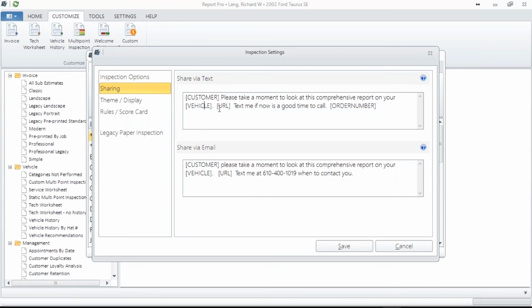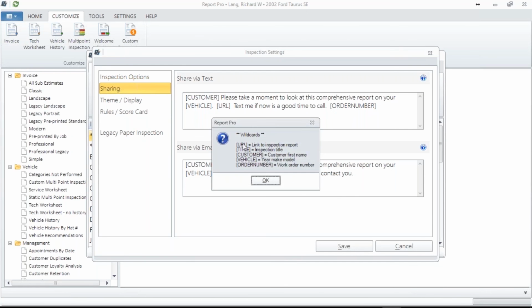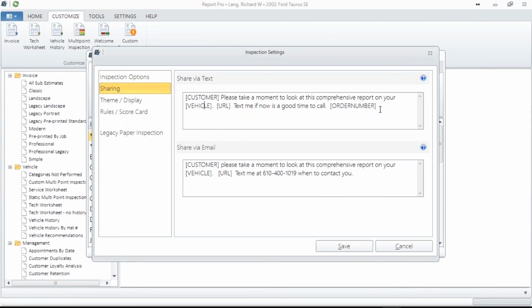And anything that you see in brackets, that's information that's customized, that our computer looks at your management system and pulls the customer's name, the vehicle type, and the URO for the inspection, and then it puts the repair order number right at the end. These wildcards, as we call them, are these. So you can add and subtract any one of these, and it's as easy as editing.